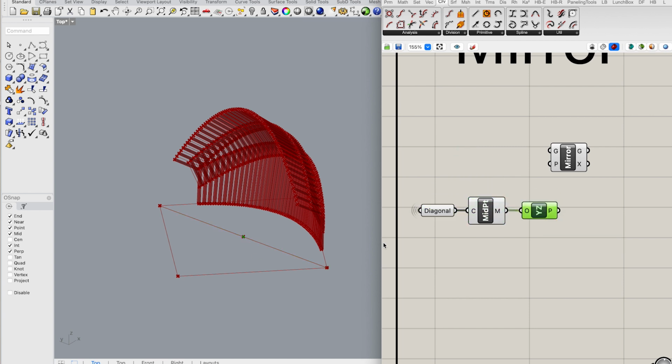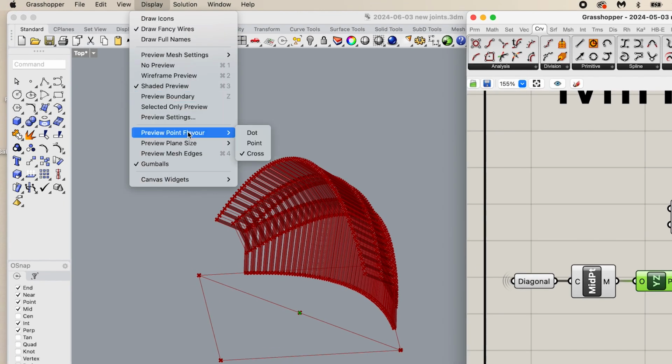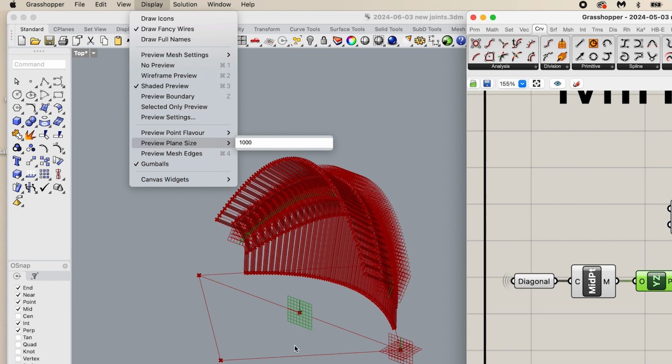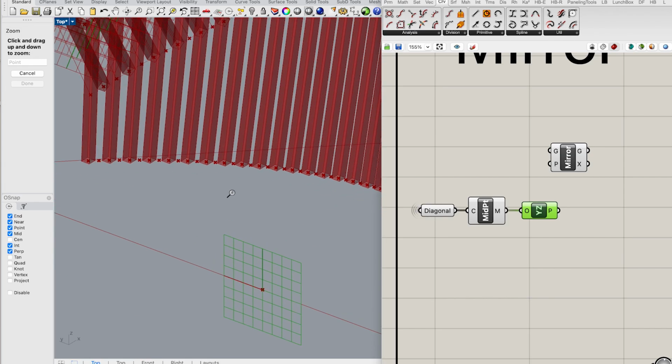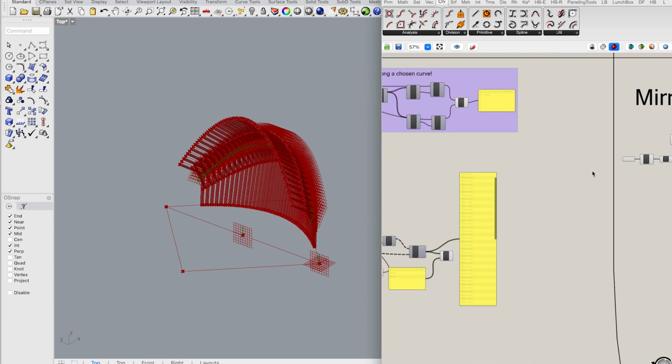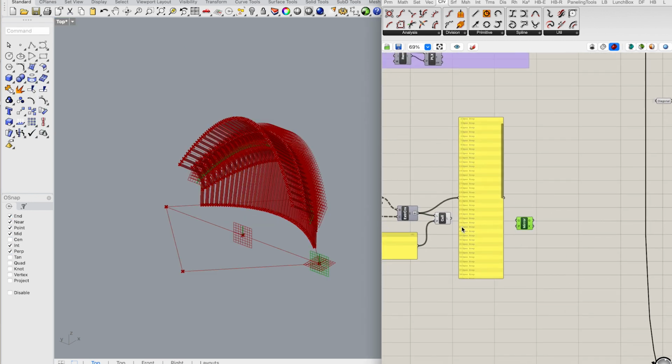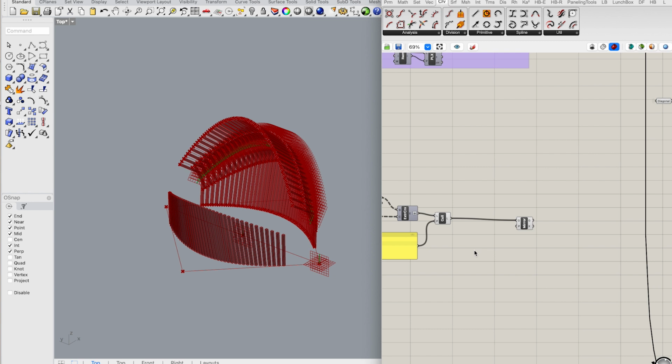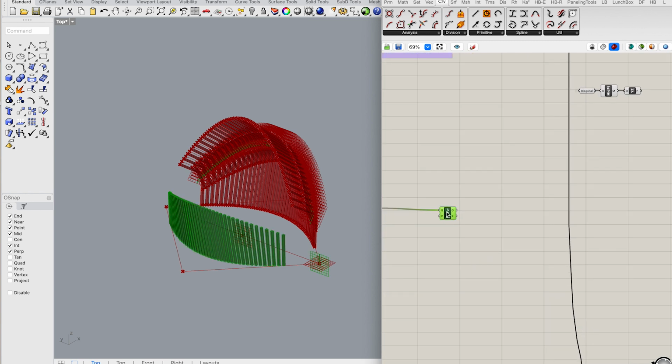I can make this plane a little bit bigger so that we can see the plane. We go to display, preview plane size, add 0, enter. Now we see our mirror plane. The geometry are the sticks. Here is the row 1. I will erase this panel, I don't need it anymore.